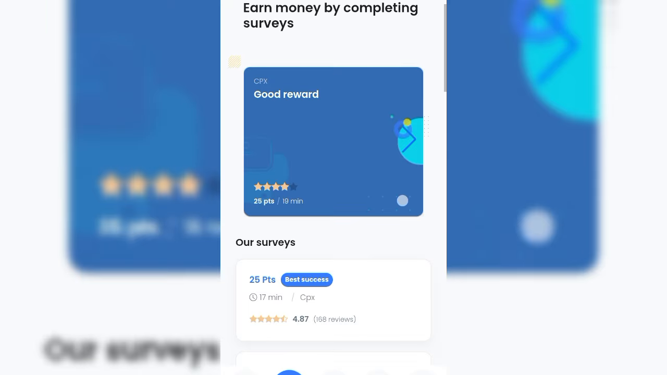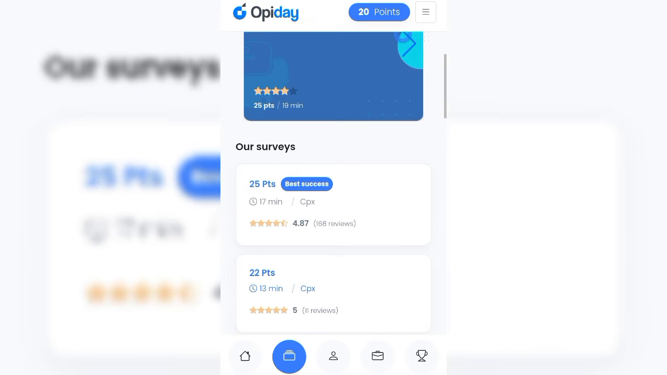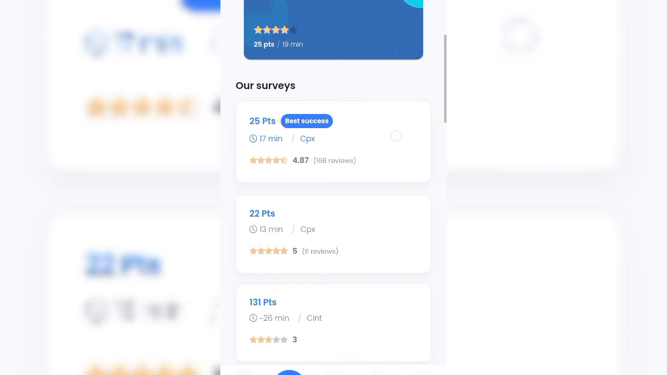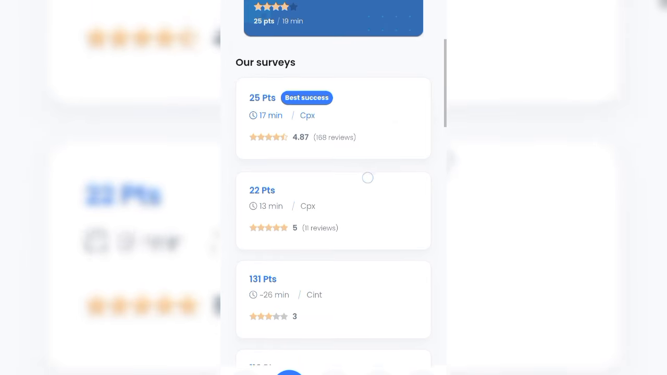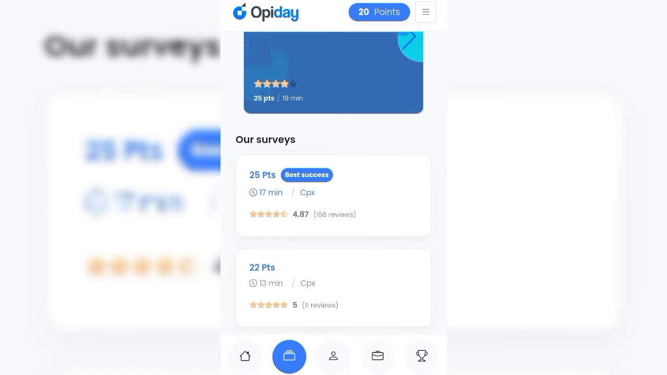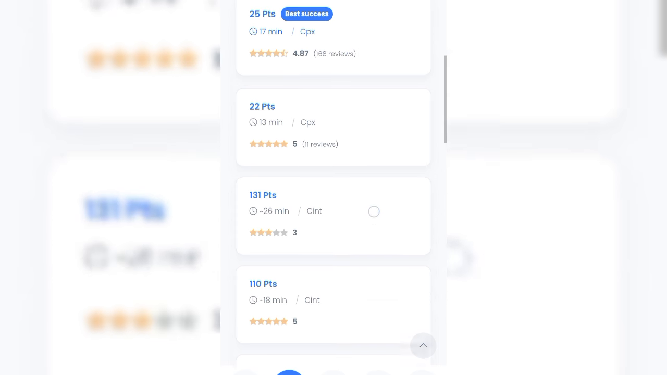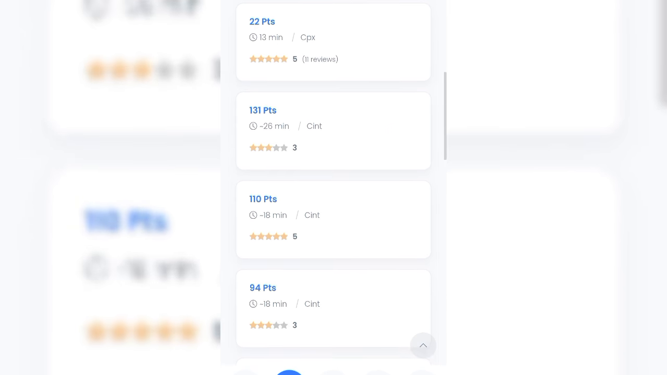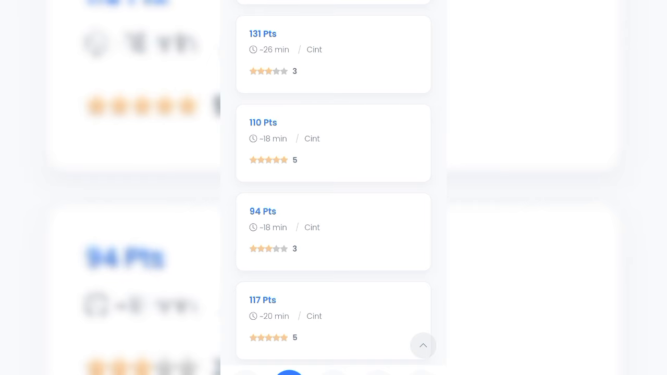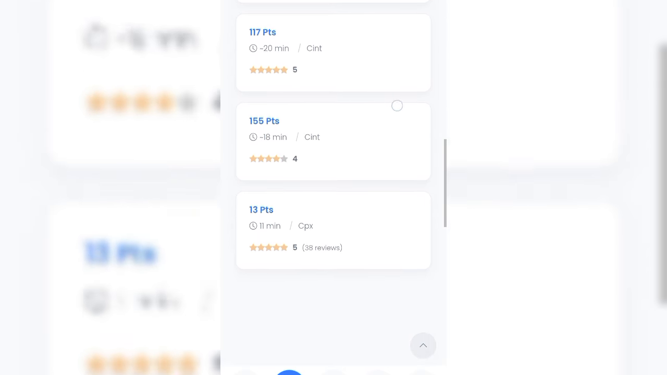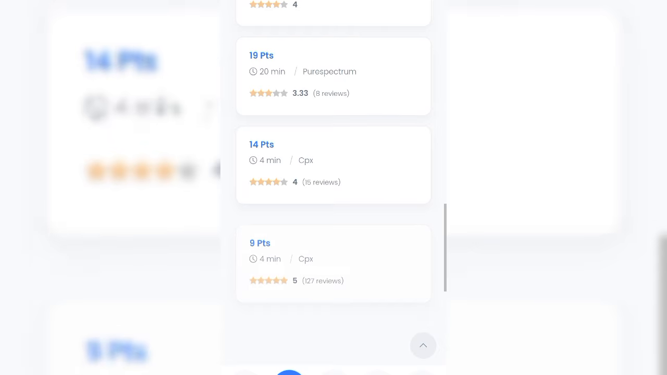And we are actually waiting for surveys right here. So you can see right here, these are our surveys. Best success, we have 17-minute surveys CPX that is going to give us 25 points. We have a 30-minute survey that is going to give us 22 points CPX. We have a 26-minute survey that is going to give us 131 points. We have 110 points for 38-minute surveys. So you can see surveys right here. Every day you come in, there are tons of surveys on this platform.